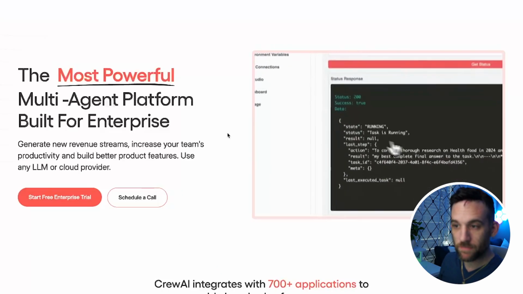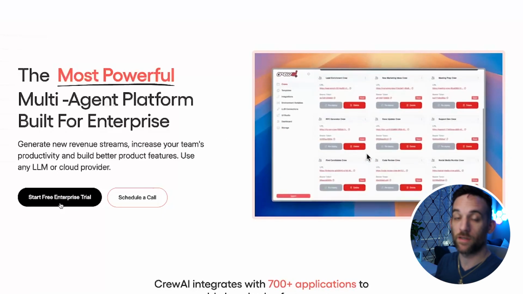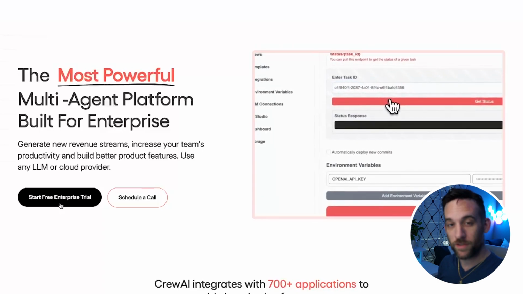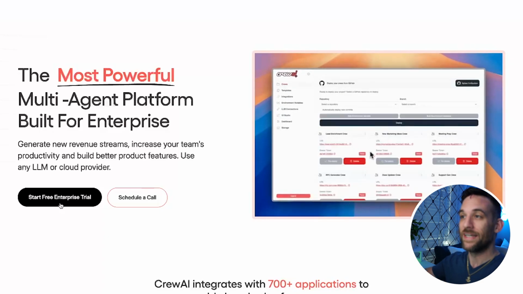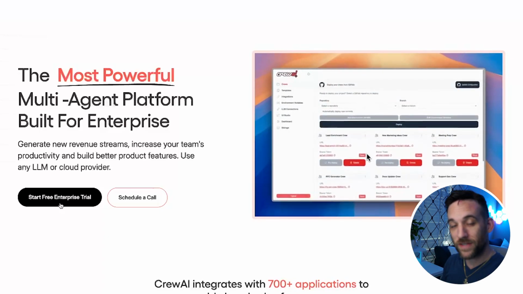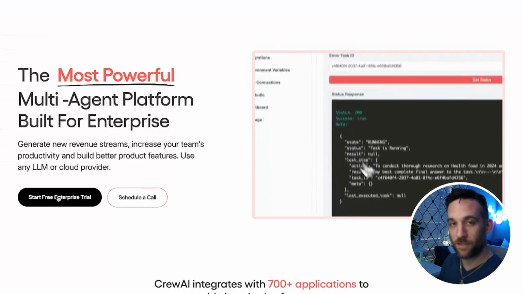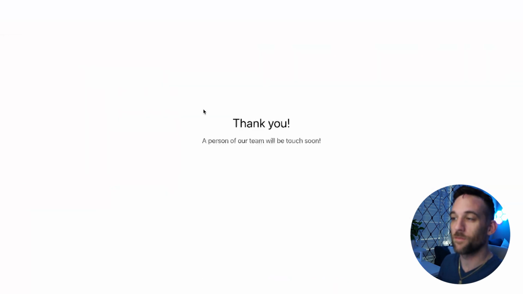Okay, so what's going to happen is on here you can start your free enterprise trial. Now I got into it because the week that they had, the CrewAI week, anybody that signed up during that week, you could at least get access to the basic version of this. You know, you don't pay for it, but you get to see all of the features in this product. So what you need to do is start a free enterprise trial. You go through the screening, and once you've done that, they'll say thank you, and a person of the team will be in touch soon. And this could take a varying amount of time, but just be patient and you will get your turn to try this amazing product out.